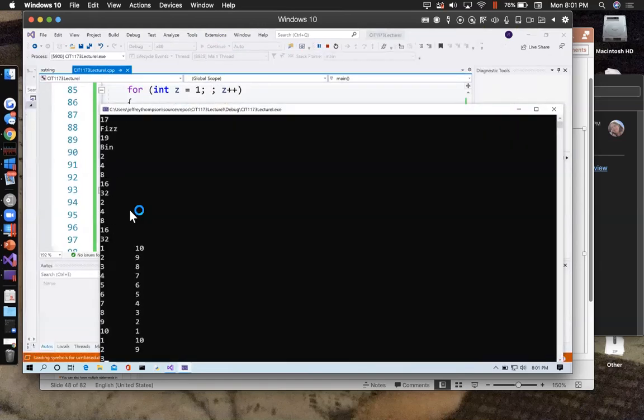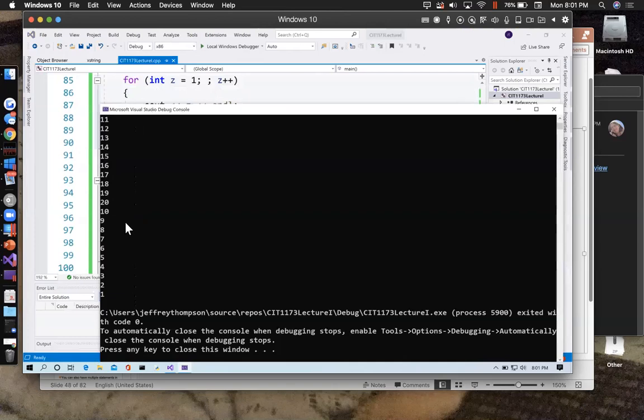If we look at it, I was expecting it to count down from 10 to 1, and I'm not sure it did. Yeah, it did. There's just no breaks here to make it easy to spot.